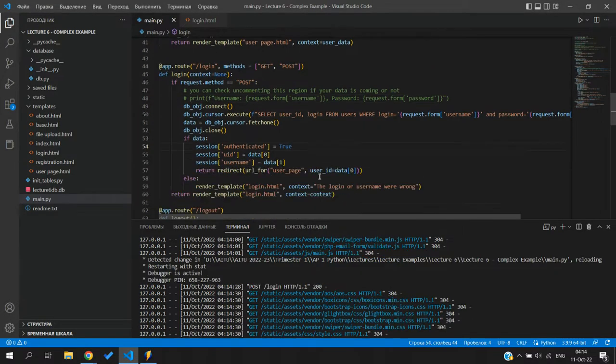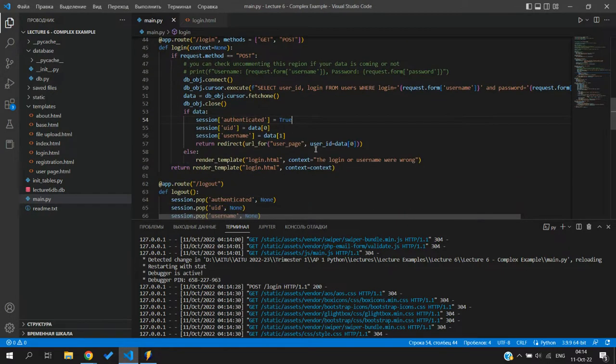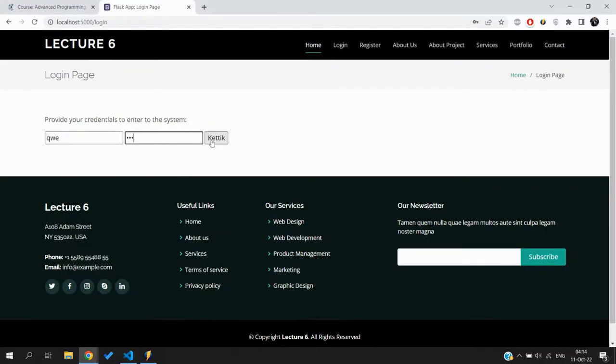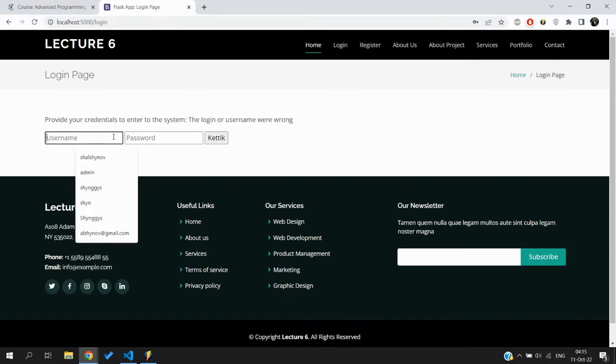What else is wrong here? I think I'm doing everything correctly, and actually I need to see this message. Ah, I don't do return, guys. I need to do return, obviously. So let's do it again. Yeah, the login or username were wrong. So, nice.